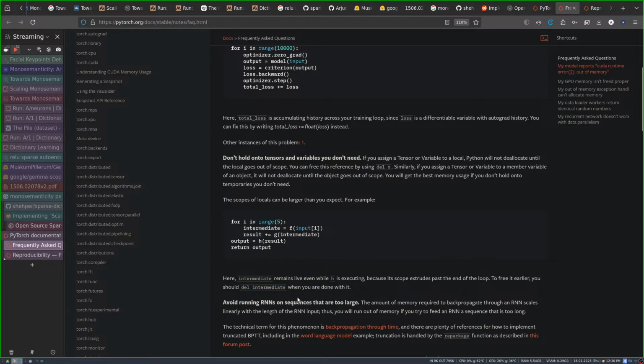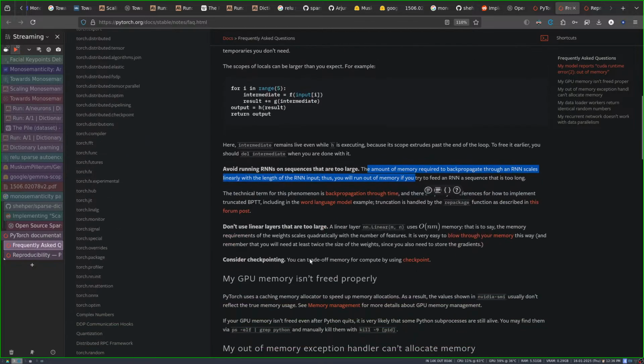Avoid running RNNs on sequences that are too large. Backpropagation through an RNN scales linearly with the length, so you run out of memory. Okay, cool. Don't use linear layers that are too large. The memory requirements of the weights scale quadratically with the number of features. It's very easy to blow through memory this way. You can trade off memory for compute using checkpoint.